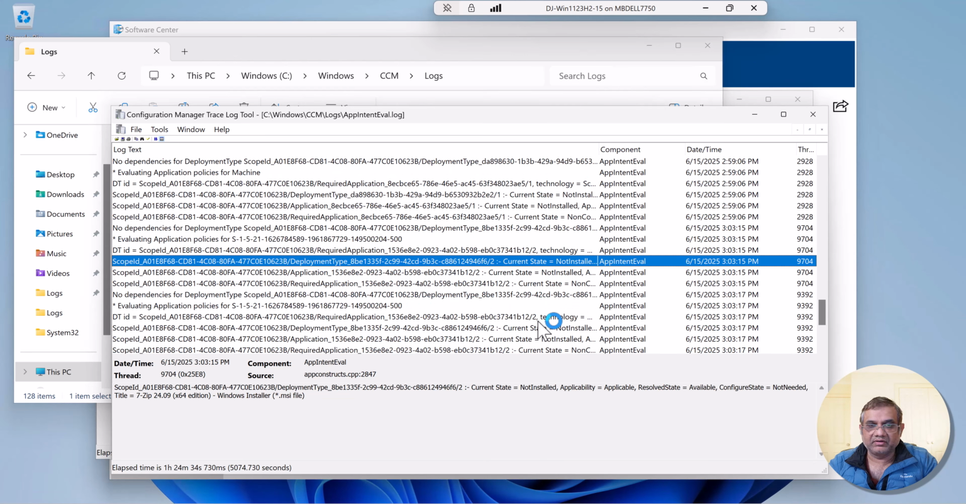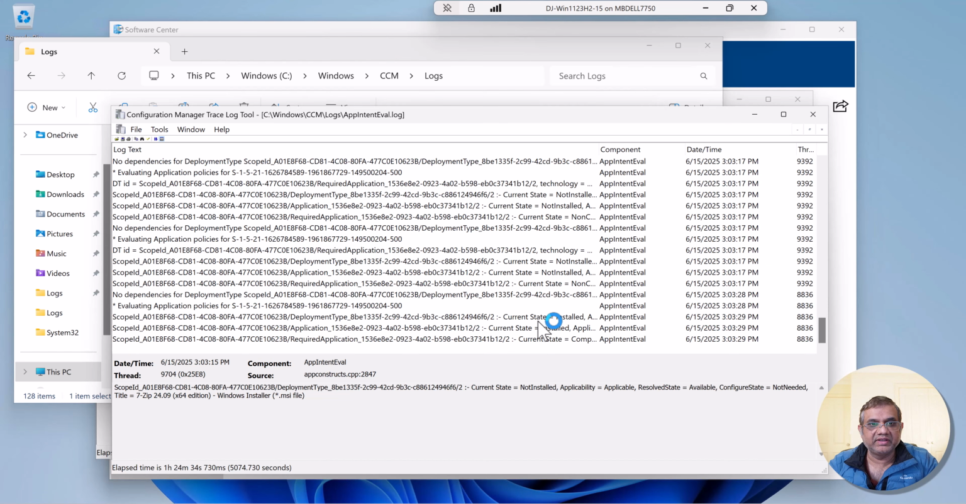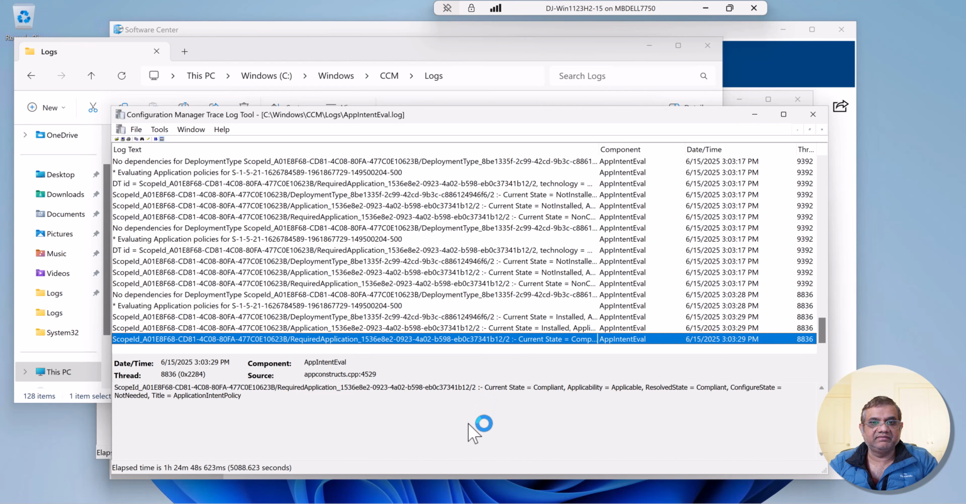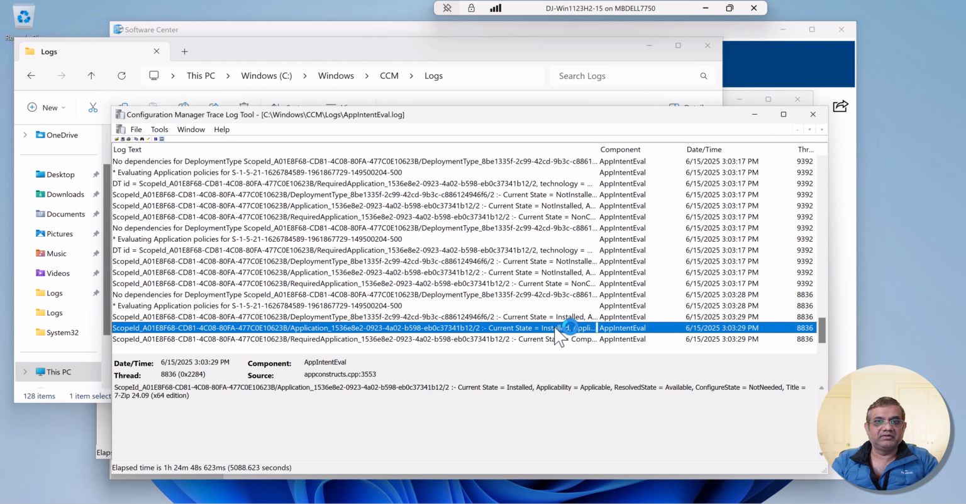So once a lot of things happened, installation happened, downloading, discovery happened, this is the final state. Current state is compliant, means now the device is compliant. It is installed. Applicability, yes, applicable. Result state, compliant. So everything is being captured over here, right? Isn't it so nice?